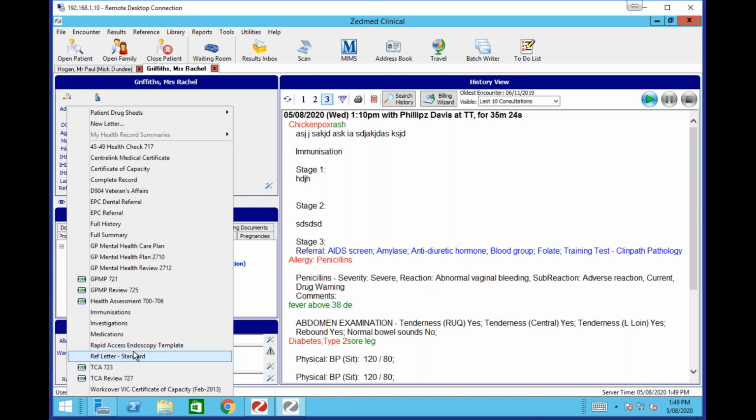So forms and things you'd be printing out, not ones that you're going to be electronically transmitting, not ones that you're going to be sending to a specific doctor. There's another way I'll show you in just a moment for that.